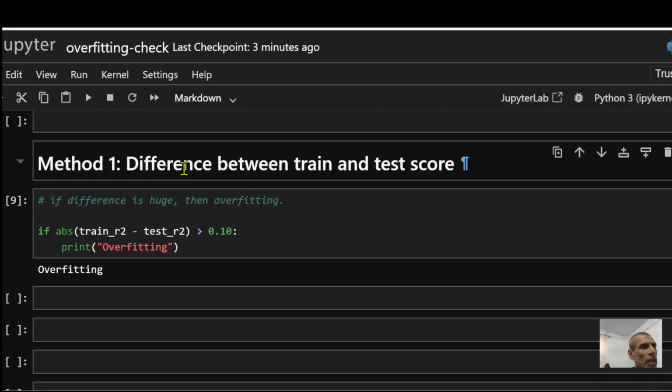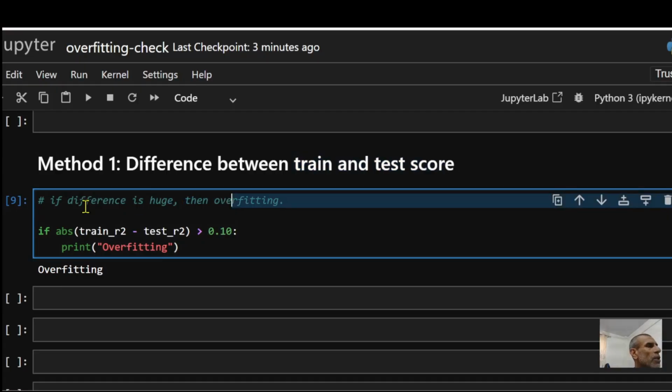So there are a lot of methods available to find overfitting, and one of the most common ones is this. You find the difference between the training and the test score, and this is exactly what I'm doing. I'm writing a little program, and I'm checking if the absolute difference between my training R2 score and the test score is more than 0.10, I'm going to say overfitting. I'm just picking this number, by the way.